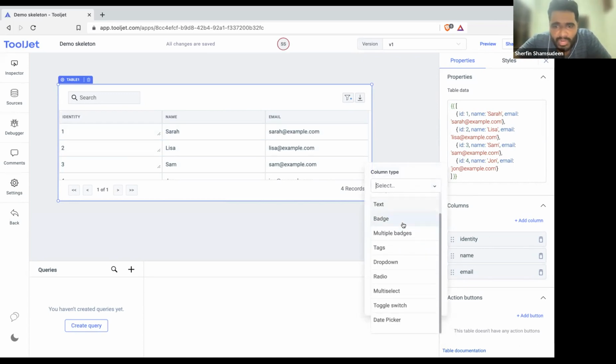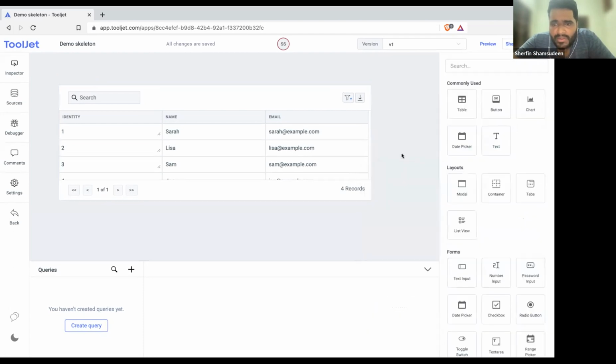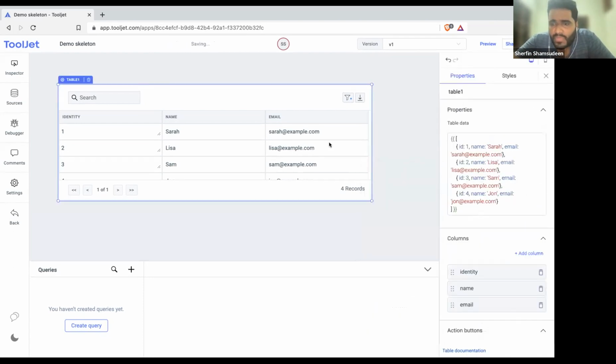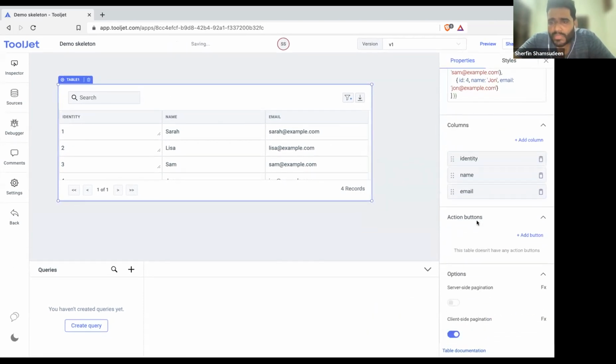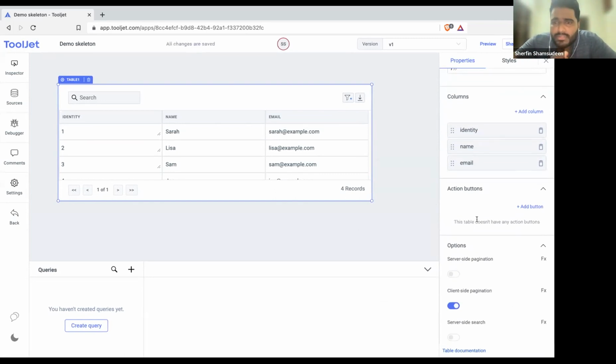Then you have obviously badges, tags, drop down, multi-select, date picker. It will be a bit verbose to go through each of these, and many of you might already be knowing most of these. So I'll just skip that for the time being. Okay. So that's all about columns.